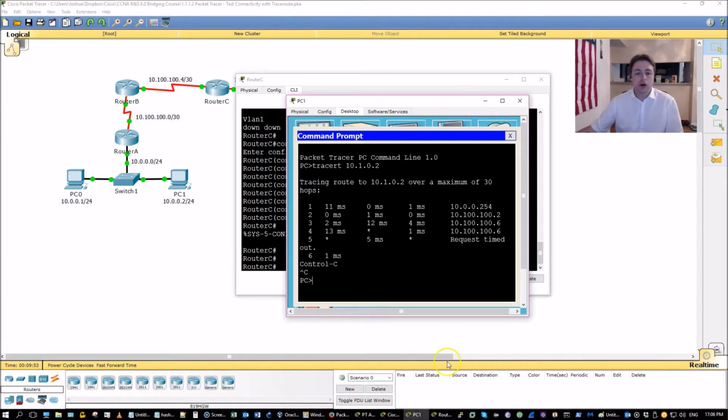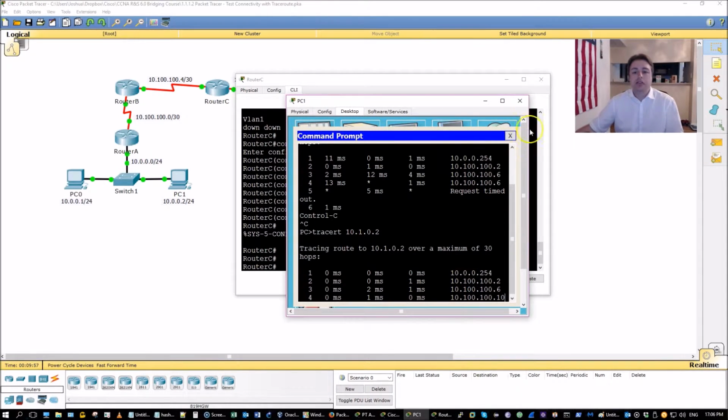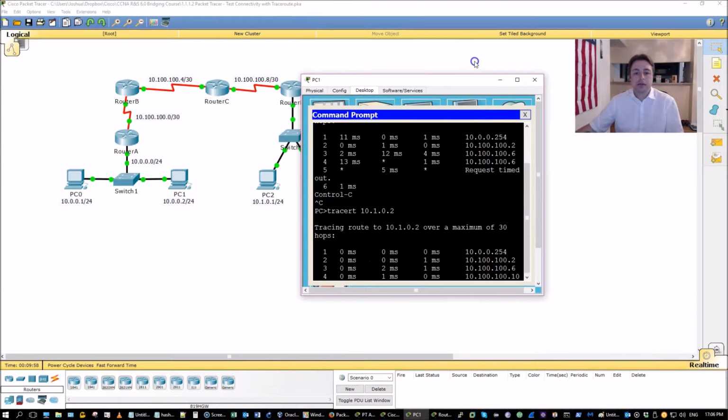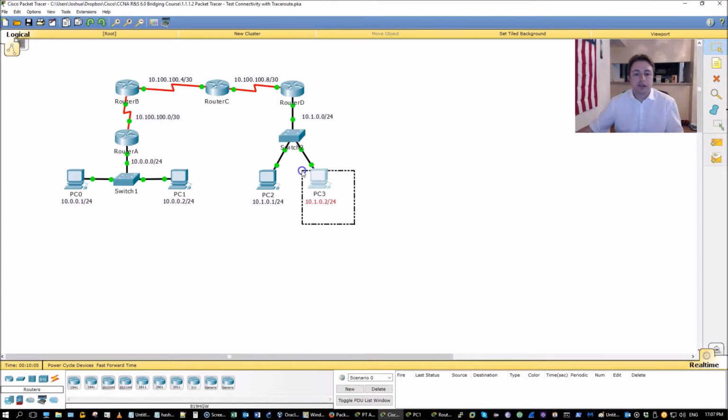Go back to PC1, reissue the traceroute, and as you can see, this time we should get all the way through. There it goes. Successfully pinged PC3.